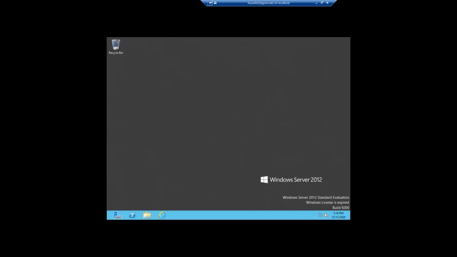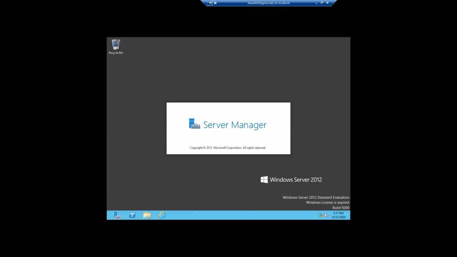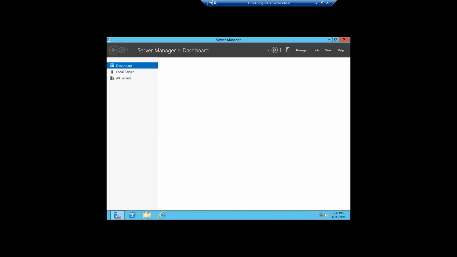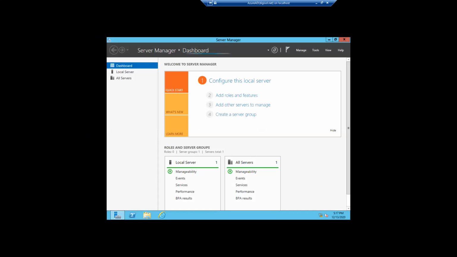So we will verify, just a second. Let it come up with all the menus. Just give it 2 more seconds, it is getting up. You can see here, right? So now Server Manager is open.